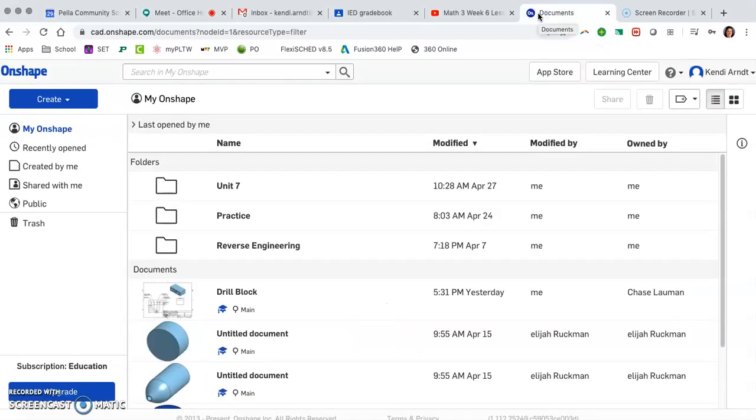All right, well, welcome back, IED students. One of the things that we're going to take a look at today is called an exploded view.